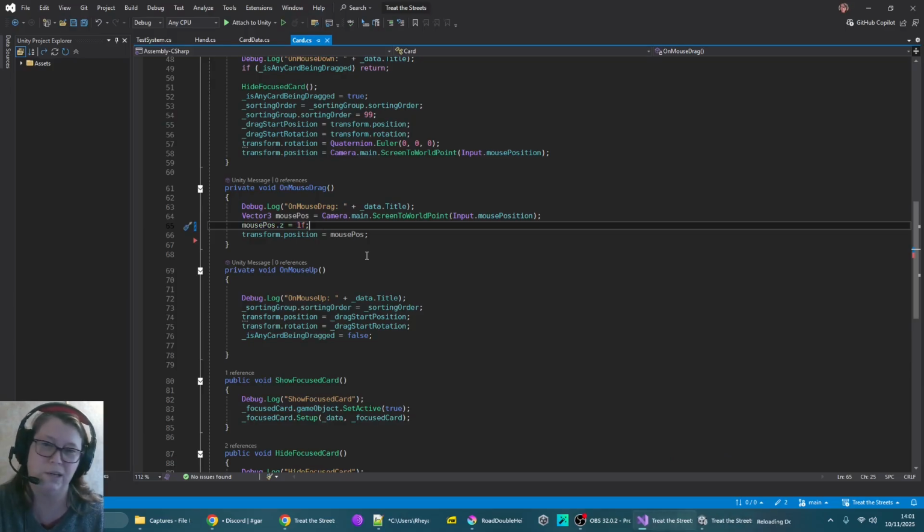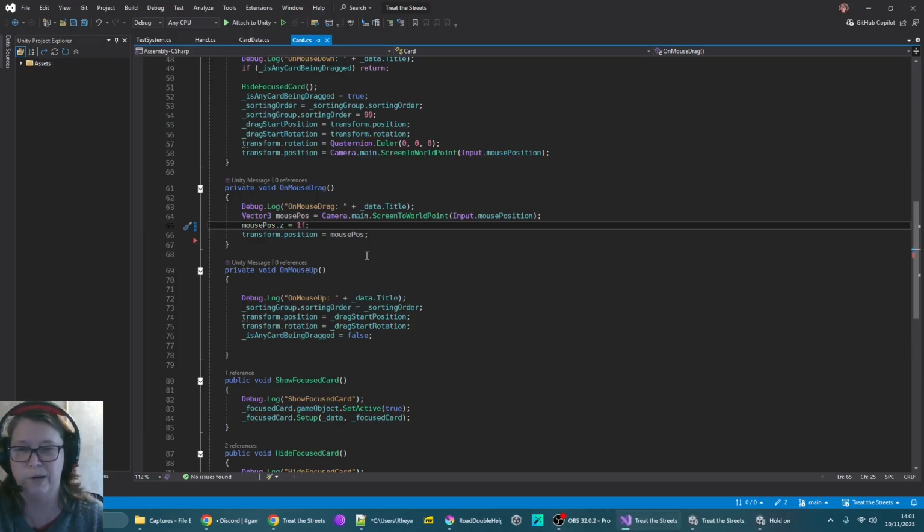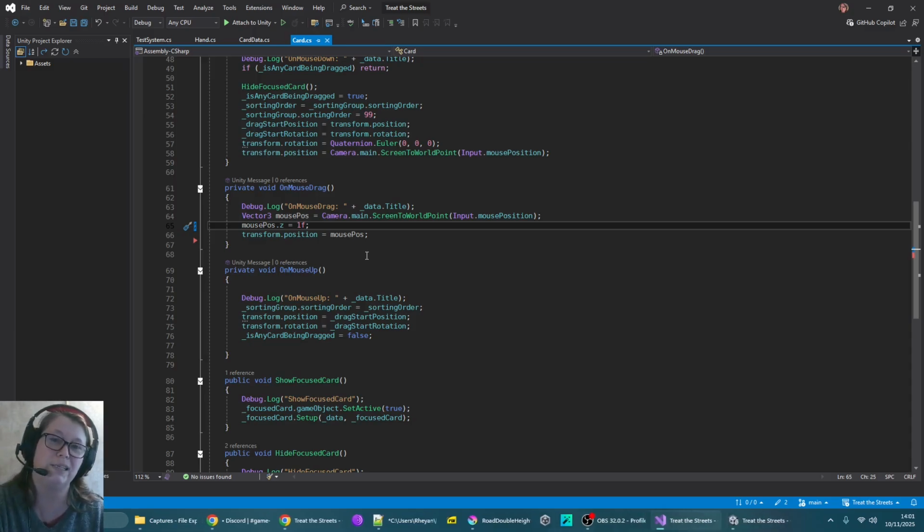And again, the 1 is just an arbitrary number. It could be 99 or whatever. And that just makes sure that you can actually see that card. This was something that caught me out for a little while before I actually figured that out. So that's just something to remember.